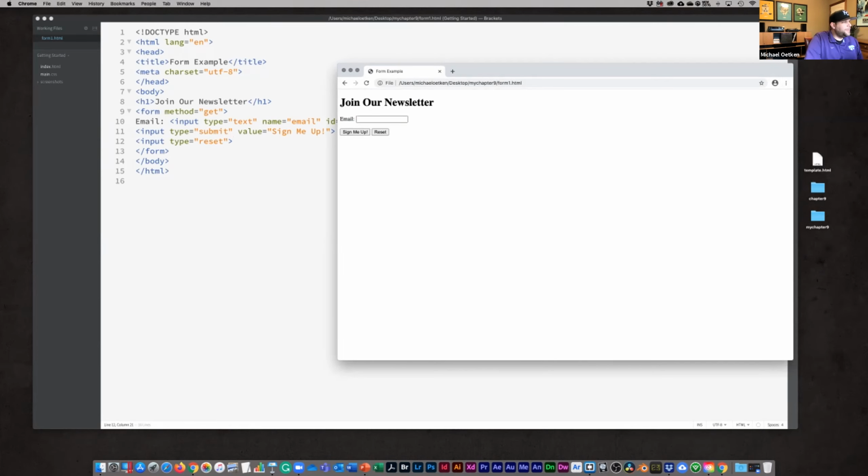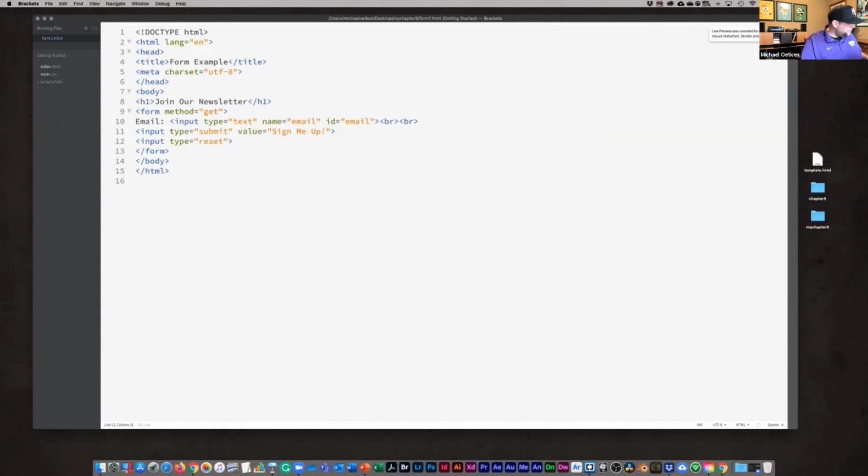All right, so just super basic. We've got an email field here where we could type in, and then we have the submit button and the reset. Okay, it's not going to do anything right now because it's not tied to a server or anything. But that's how we get it to show up in our HTML document as a form.